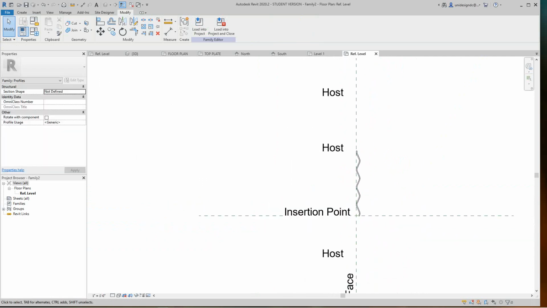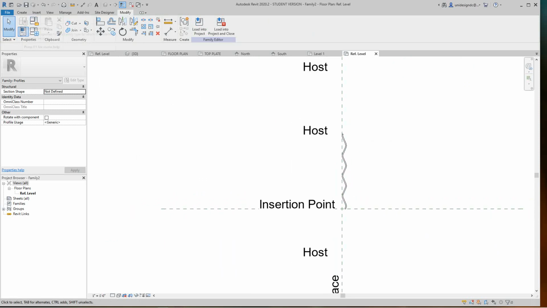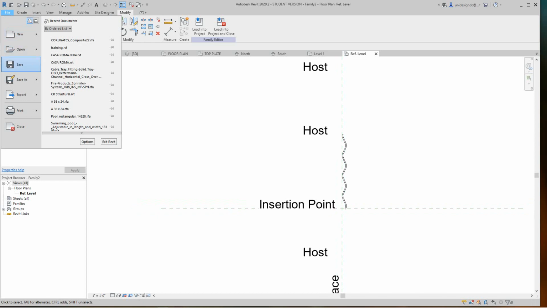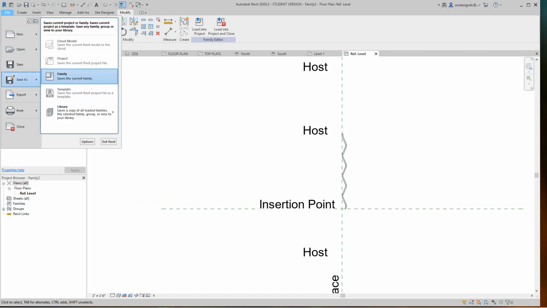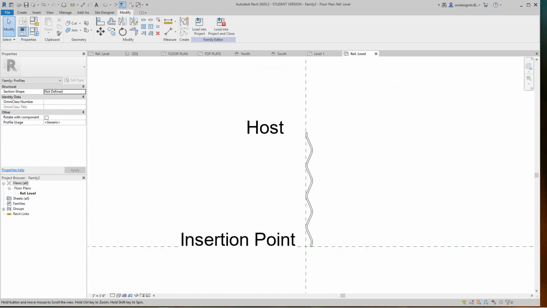So we can just load this into our project. First you have to Save As and give it a name that you're going to use here. Just pick any name you want. I already picked one because I already did it, I'm just showing you this. So cancel this and just load it into your project.